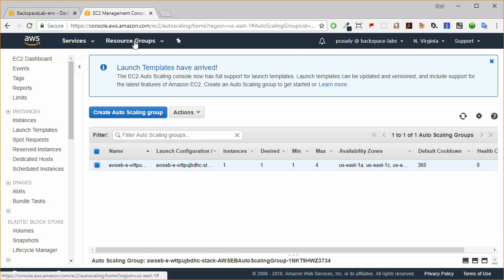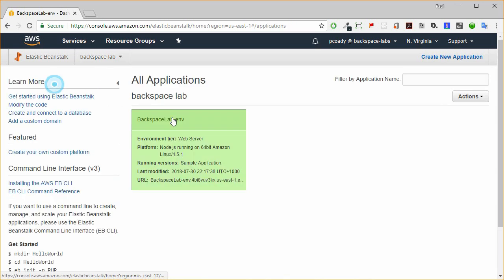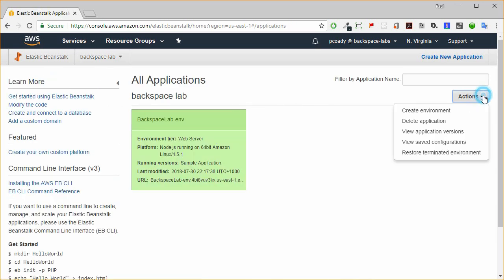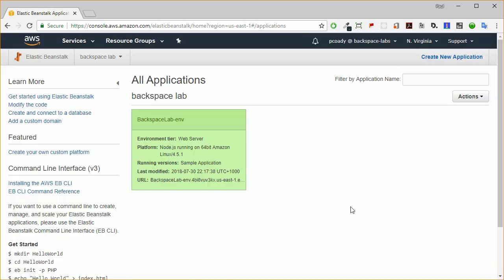So now that we've pretty well finished the lab, what we need to do is clean this all up to make sure that we don't get a bill. The best way to do it is not to go in and delete resources. What you need to do is go into All Applications and then select that application with Actions and delete the application. That will delete your application, and it will also delete that environment that was created by Elastic Beanstalk. So we click on Delete.